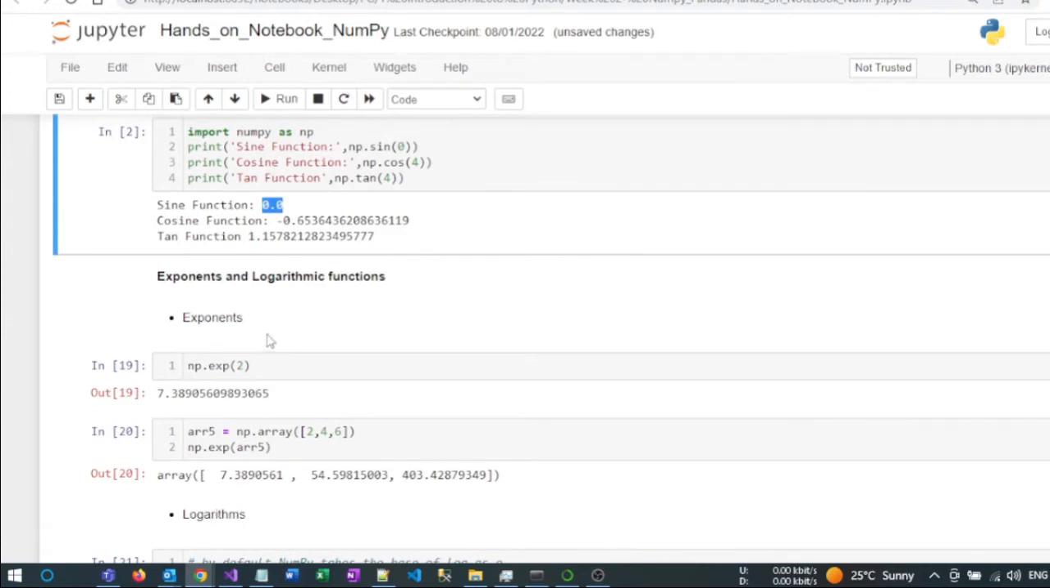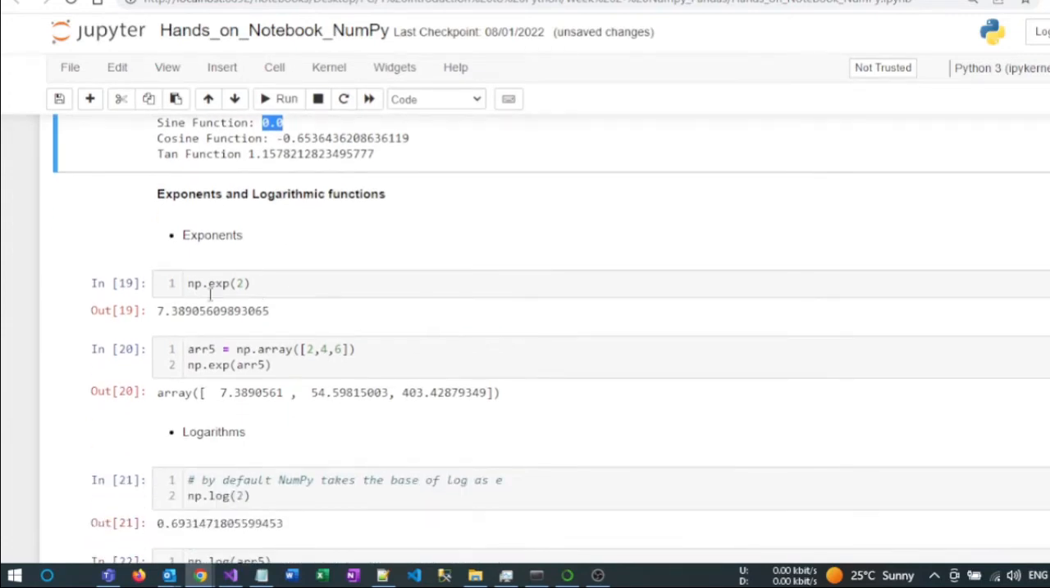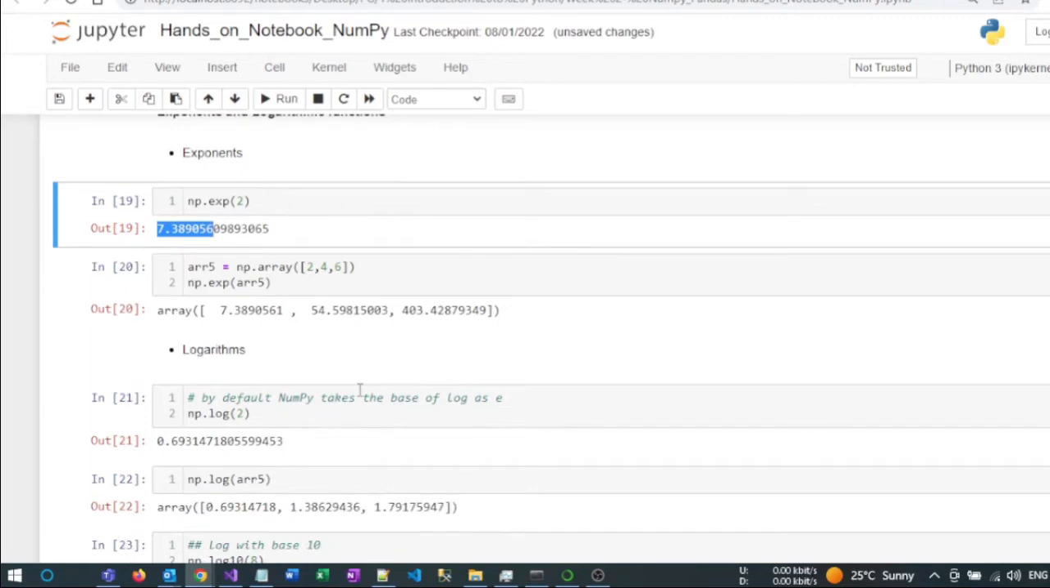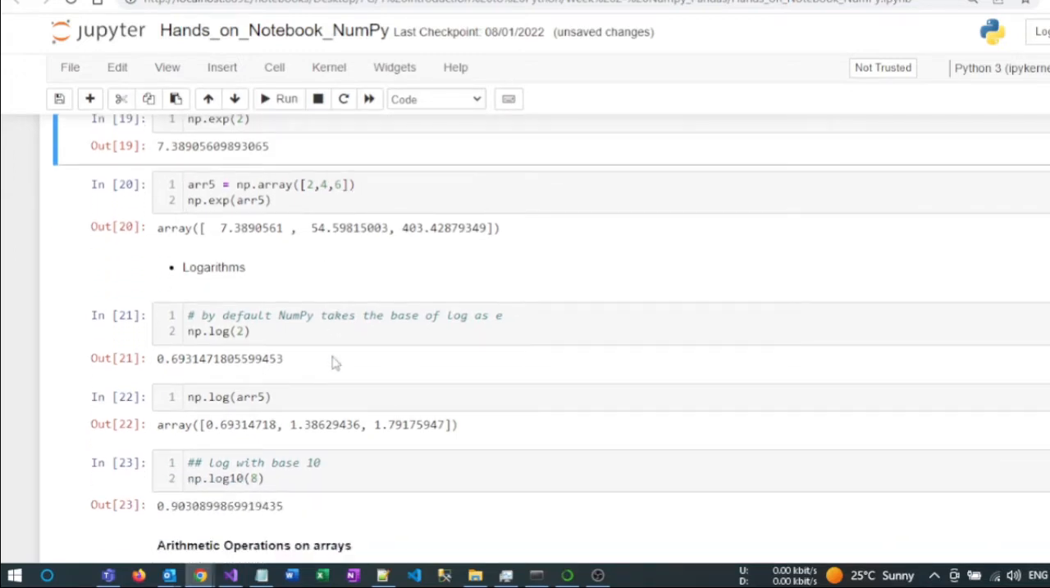We also have some exponents here, the exponential function. We pass 2, so it is nothing but the exponential of 2, and it will give me the value of exp 2. Along with that, we can also apply the exponential function on an array, so it will return the exponent value of each value inside that array. Next we have logarithms.